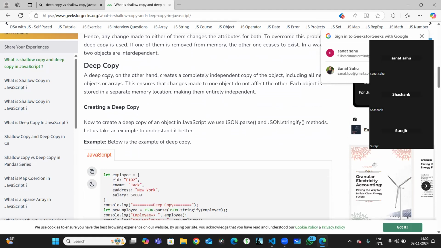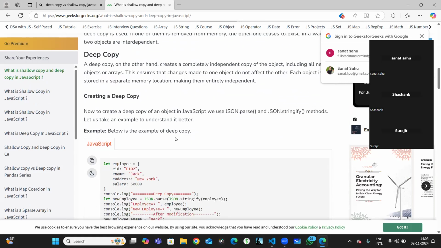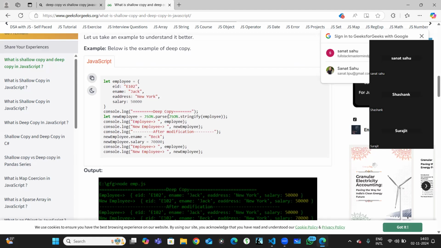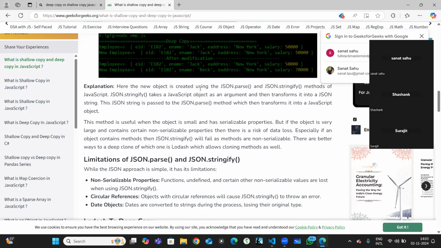A deep copy, on the other hand, creates a completely independent copy of the object, including all nested objects or arrays. This ensures that changes made to one object do not affect the other. To create a deep copy, we have to do JSON stringify and JSON parse. That is one way. Or there is the new method, structuredClone. This method is useful when the object is small and has serializable properties, meaning simple. But if the object is very large and contains non-serializable values like methods, there is a risk, because stringify will not work for some values.